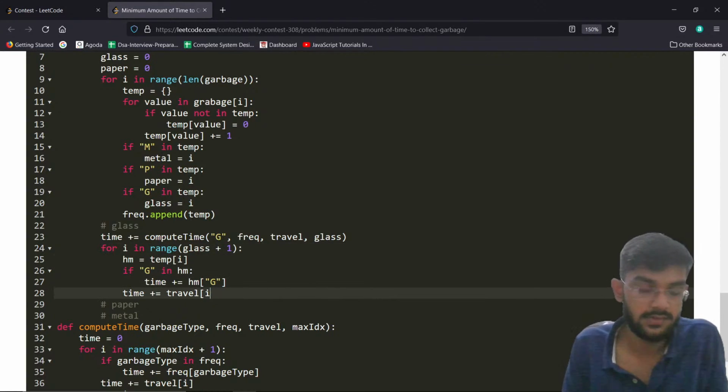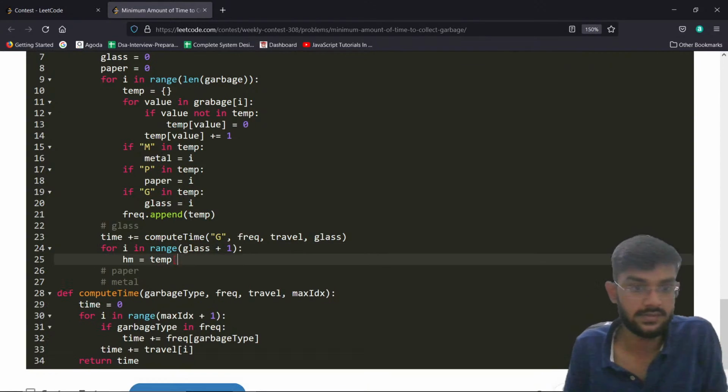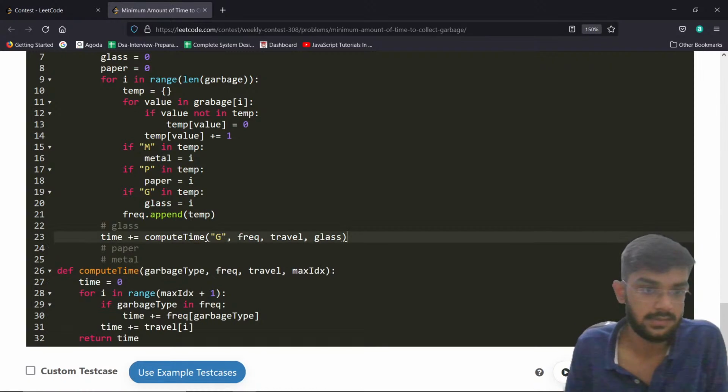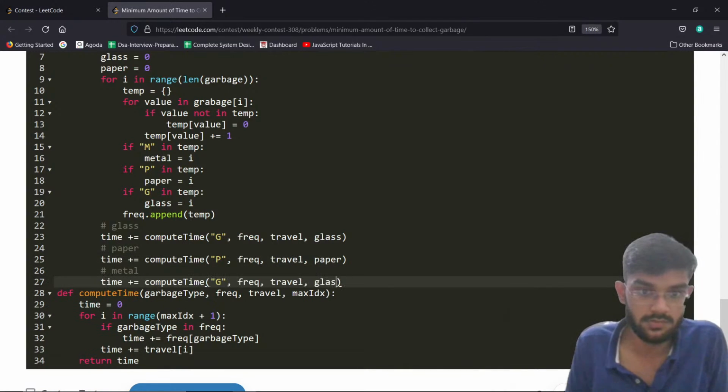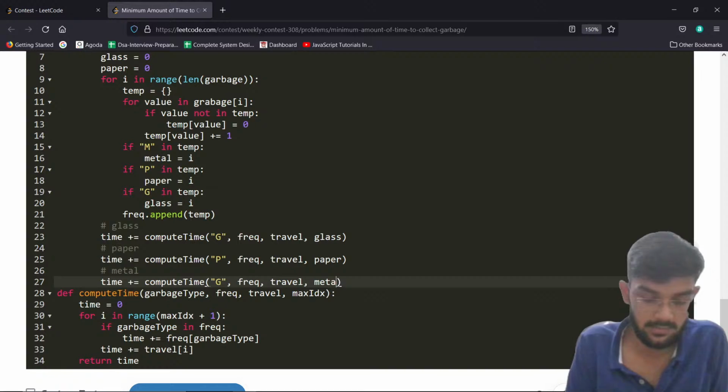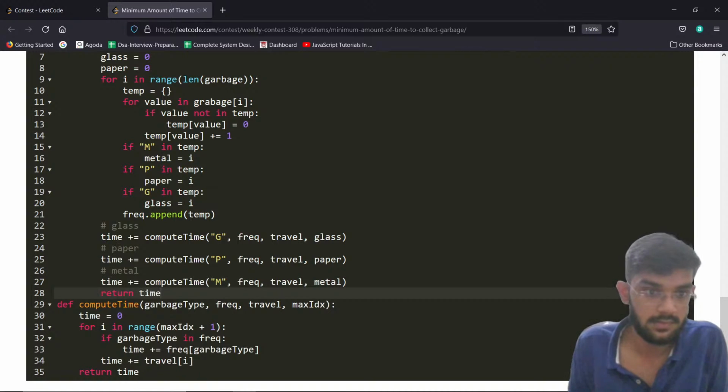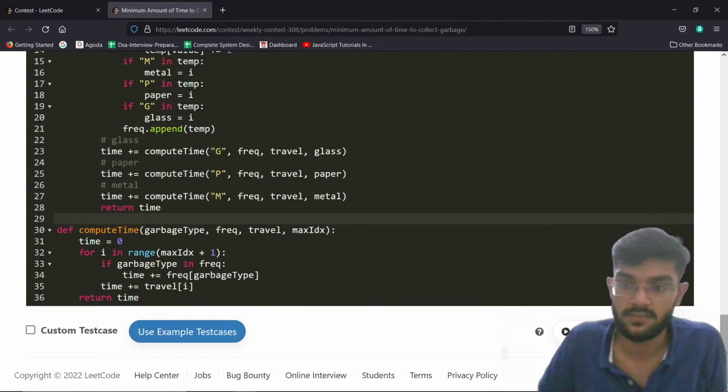So let's get rid of this. How much time have I invested? It's more than 30 minutes, I guess, so let me increase the speed as well. Here this should be paper itself. This should be P, and then this should be metal, and this should be M, and at the end of the day I have to return time. That's it. Let's see if we are on the right page.